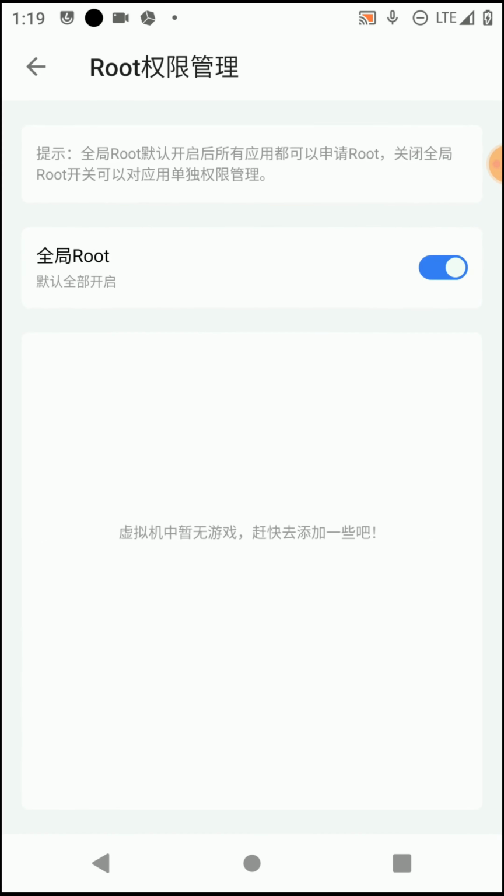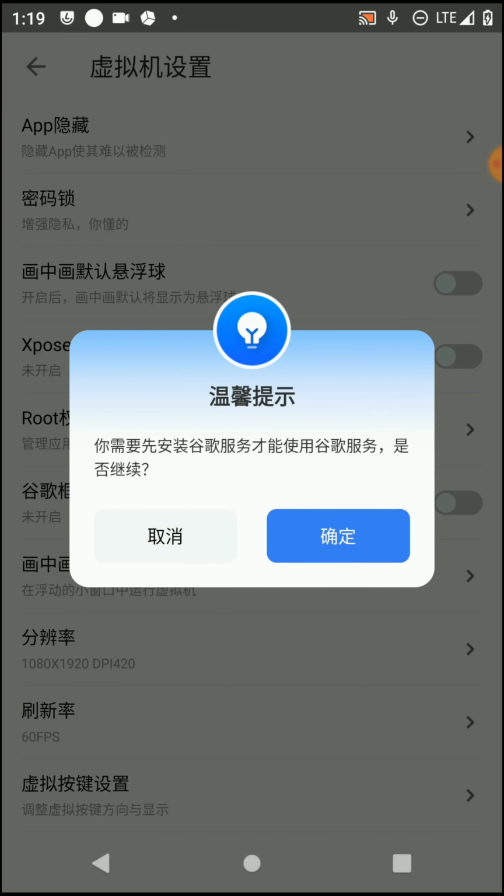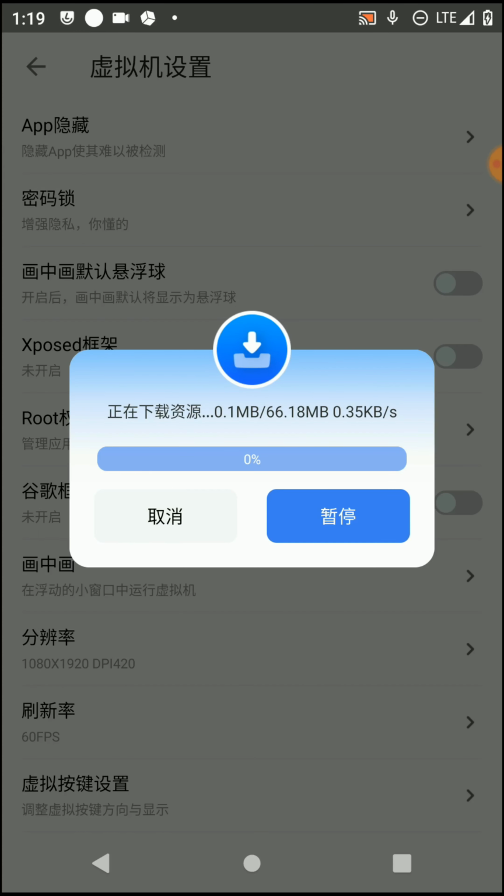enable root access of this virtual system, and also you can enable the access to Google Play Store. Just click and wait until this downloading process completes, then you can gain access to Play Store and other Play services.